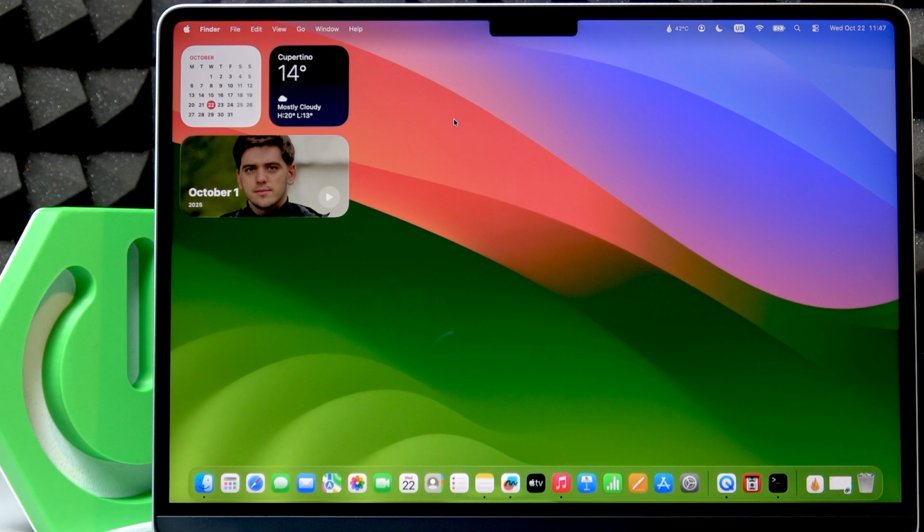Welcome. In this video I will show you how to change trackpad sensitivity on MacBook Air M4.